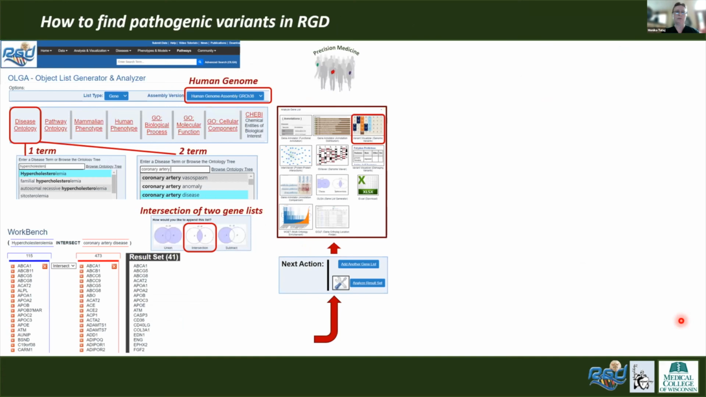So now if we are talking about precision medicine, here's just an example of OLGA, which Jennifer mentioned, and this is my favorite tool when you want to play with ontology terms. So for example, disease, and I choose here hypercholesterolemia. You've got a nice list of genes here, and I want the intersection with coronary artery disease, and look at those just 41 overlapping genes in both diseases.